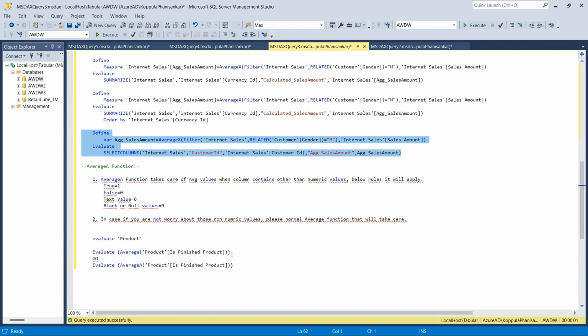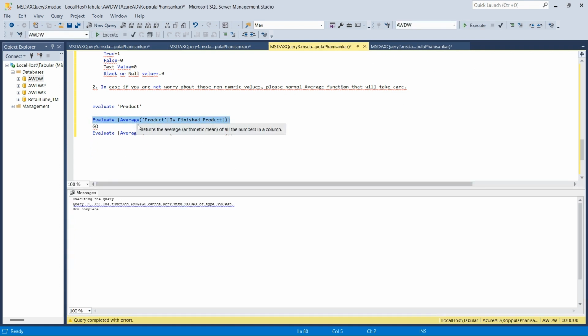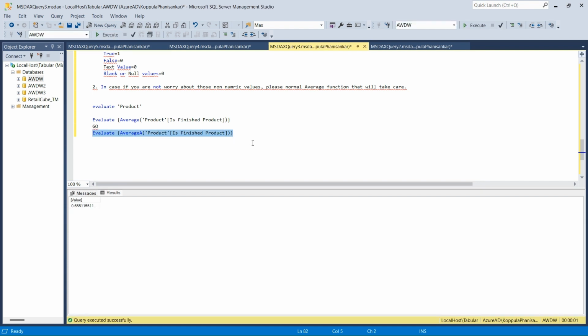Here is one example where my column says whether the product is a finished product or not, so it's a true or false column. Now if I execute this with AVERAGE, it will throw an error stating that the function AVERAGE cannot work with values of type boolean. So this column actually has boolean type values. Now I change the function from AVERAGE to AVERAGEA. Now it works. It calculated the average percentage of the true values in that column. So out of 100, 65% of the values are true and 35% are false. That's how we need to read the results. That's about AVERAGE, AVERAGEA and AVERAGEX.